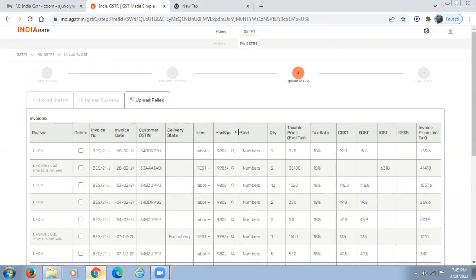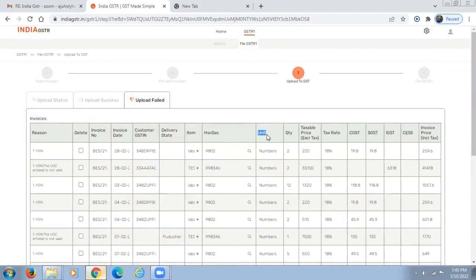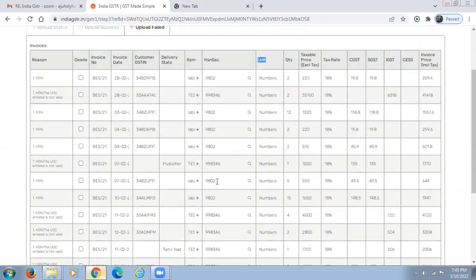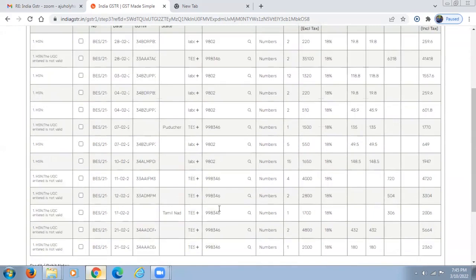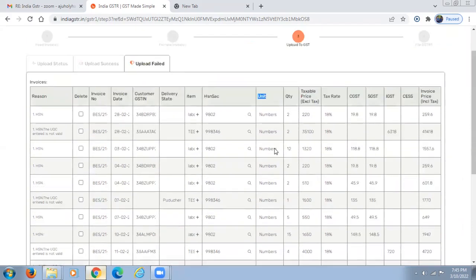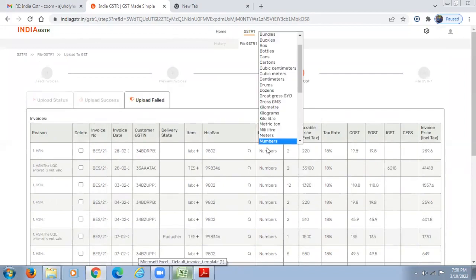So if you look at the HSN, there are two different HSN. One is the 9802, which is for goods, and the other is for services. So normally for services, we shouldn't be entering the unit code. Only for the goods, we need to provide the units. So let's empty the unit for service.